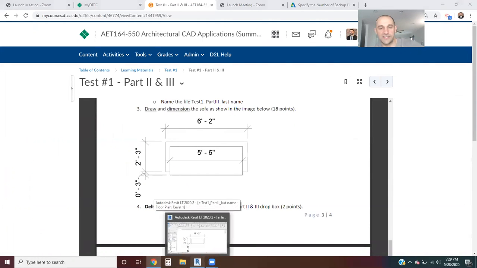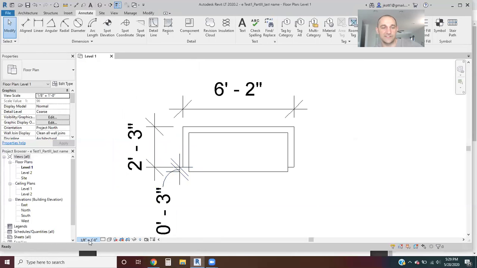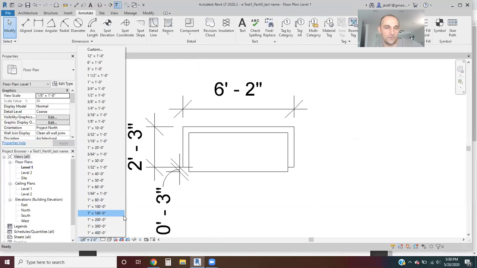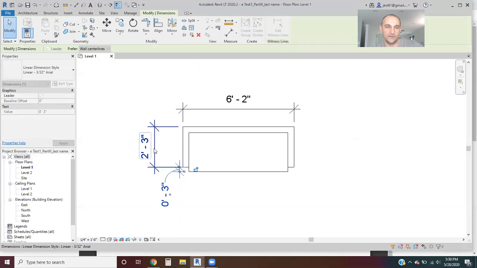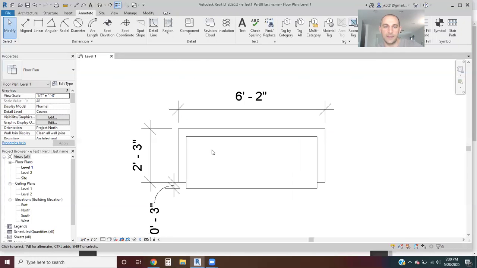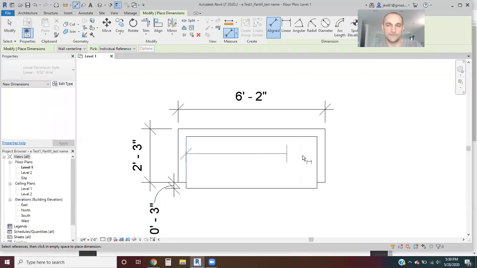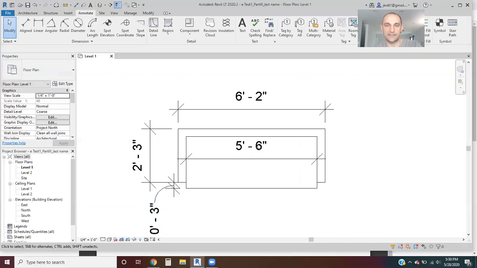So if we want to change that, we can come down here to scale and go from 1/8 to something a little bit bigger. Now it's at 1/4. It looks like it fits a little bit more to the scale of the drawing. We can clean these up by just grabbing and pulling them. And then there's one last dimension that it wants, and it's straight across the middle. All right. So now you've got that.